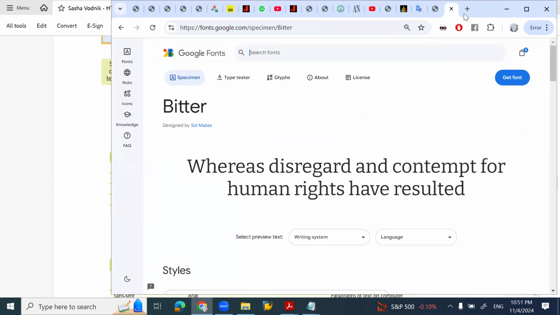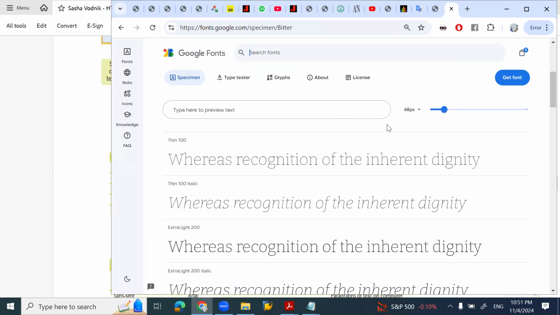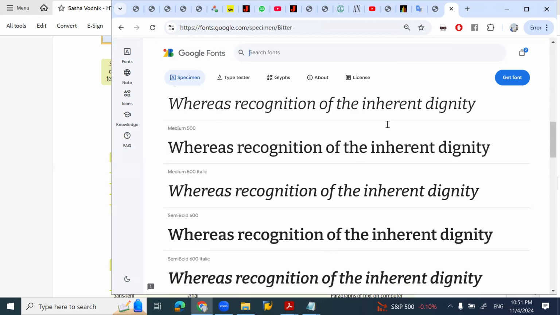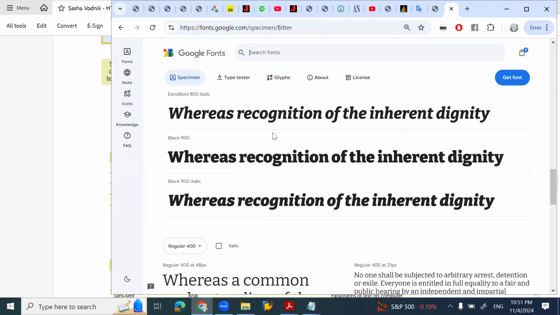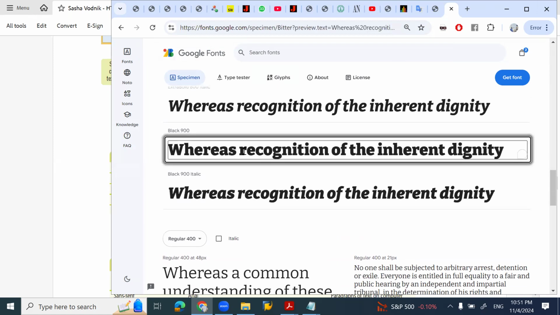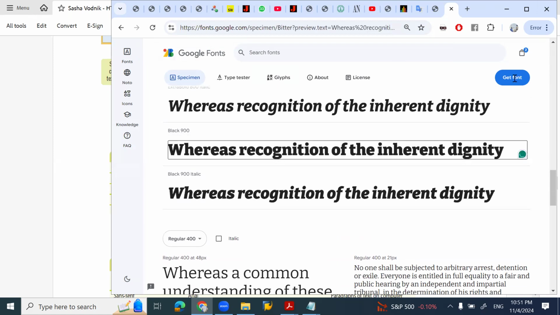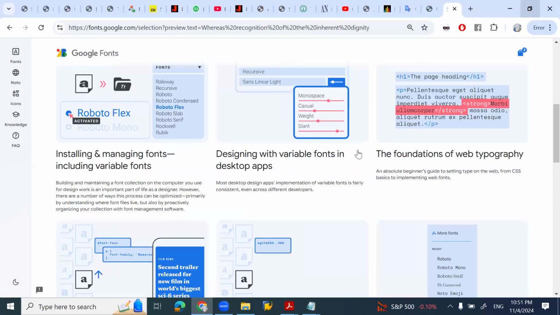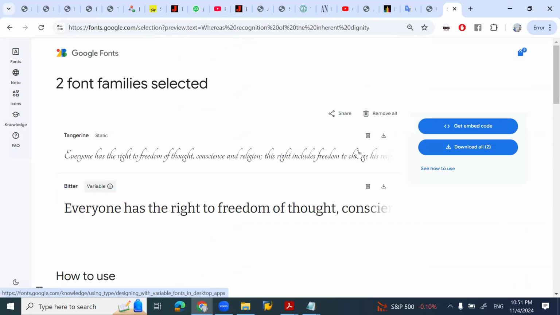So if you want to get the font that you want to use, these are the different styles of the bitter font. I think we are interested in the Black 900, okay? So I clicked on that. I want to get this font, so I click on the get font, okay? Where is that get font?